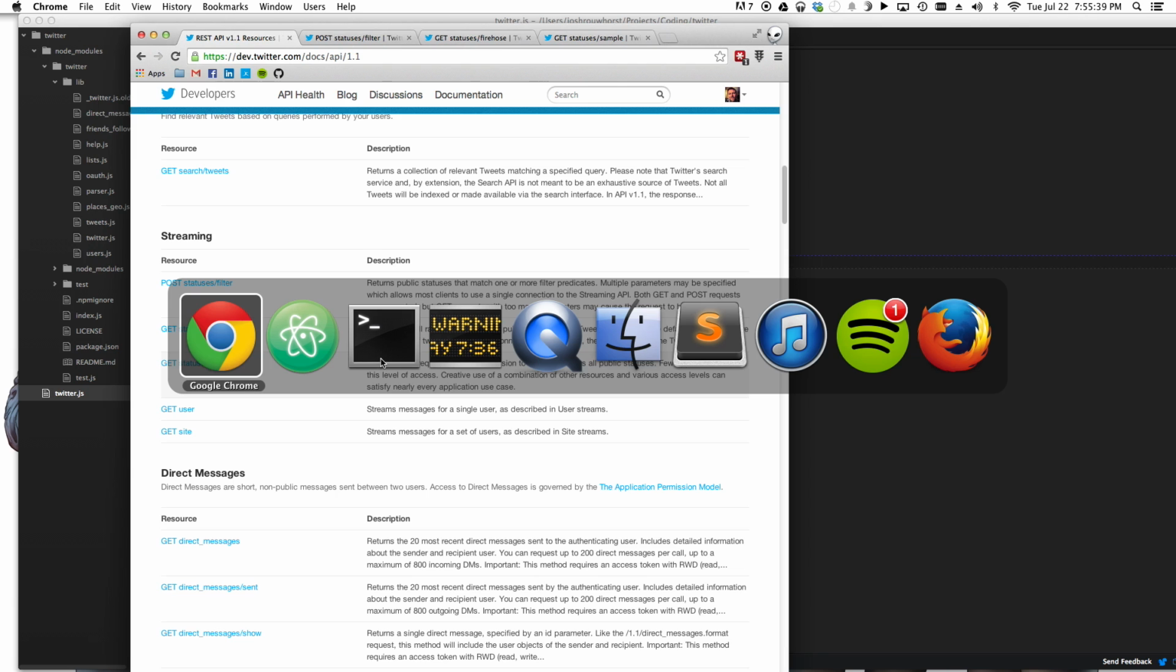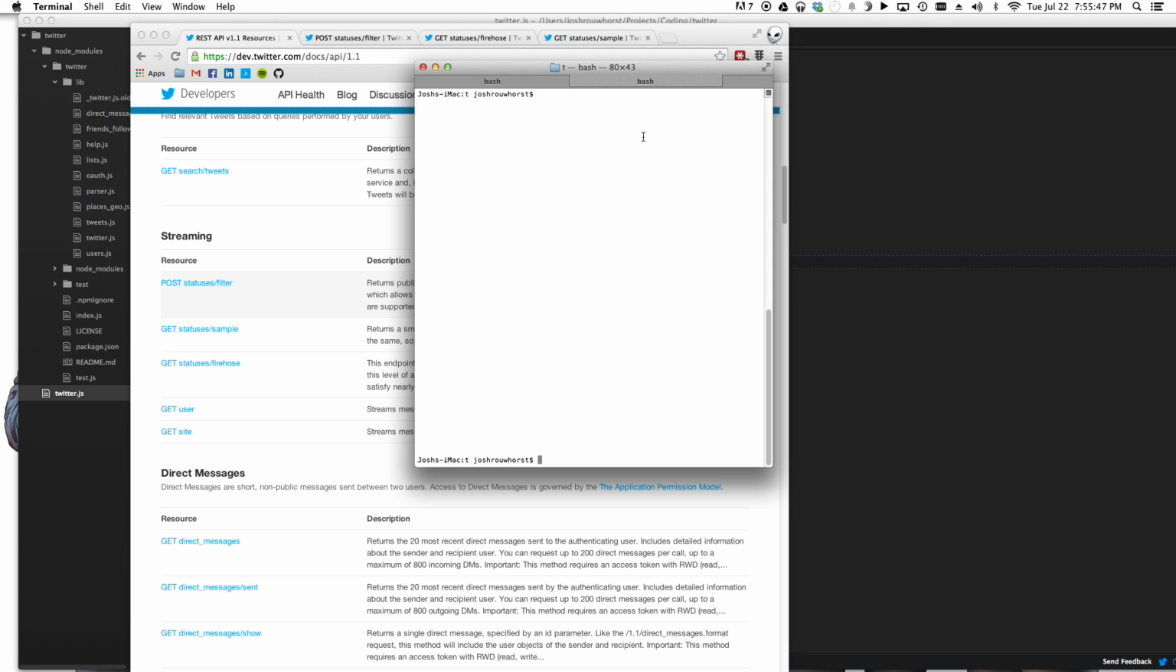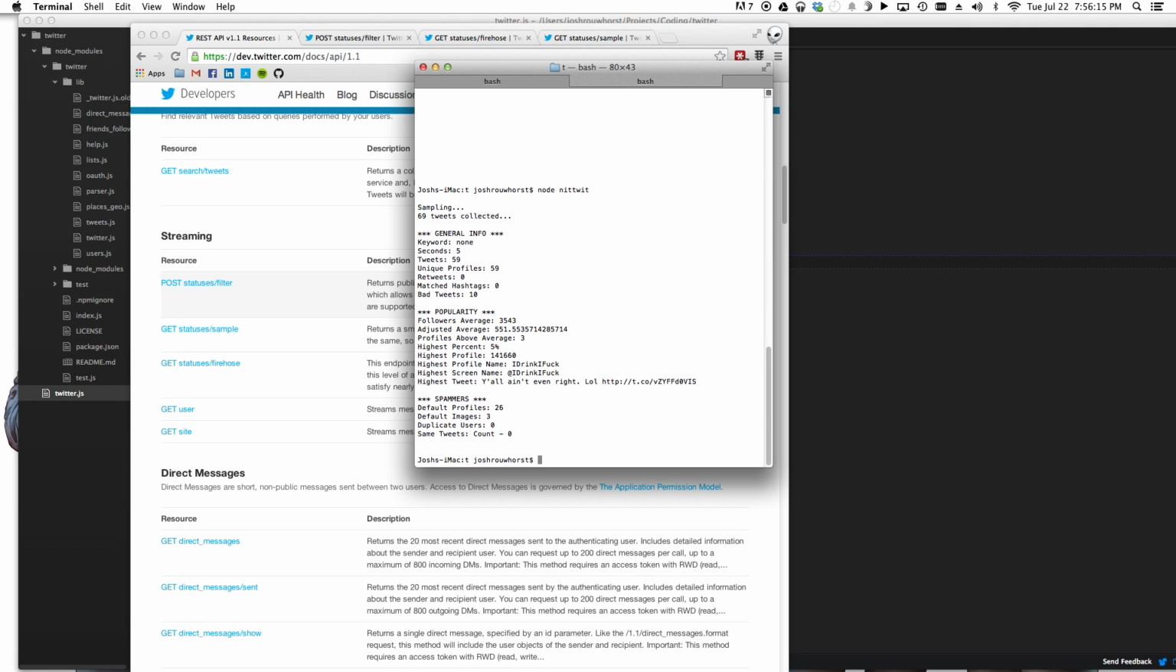Alright, I'm going to jump over to this other app I've got in my terminal, so you don't have to worry about following along really with this, but I'm going to show you. Node, what do I call it? Oh yeah, knit twit. And I'm just going to do this blank, and this is going to automatically do a sample for 5 seconds. So it's going to stream all the tweets from the sample for 5 seconds.